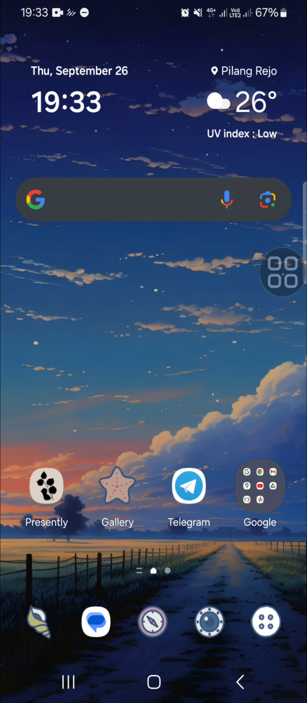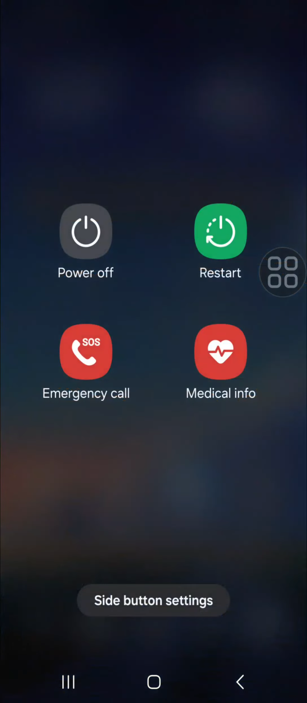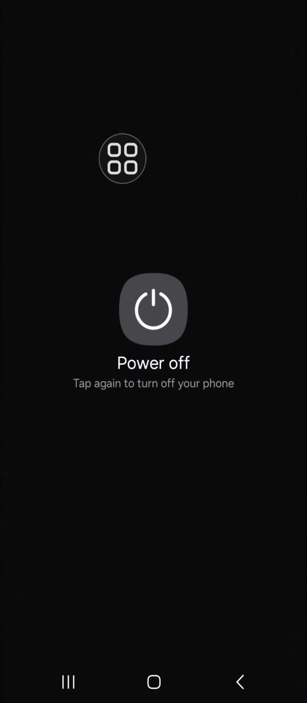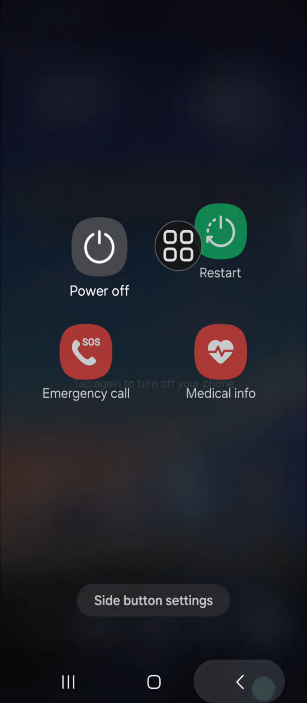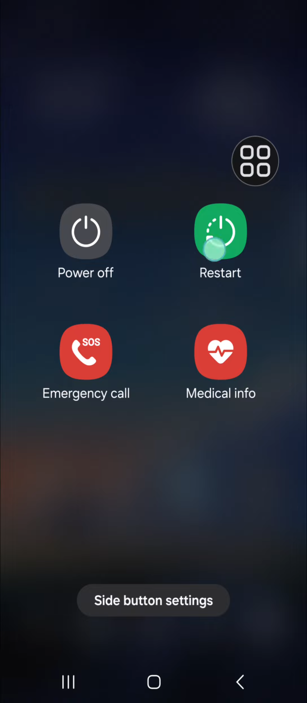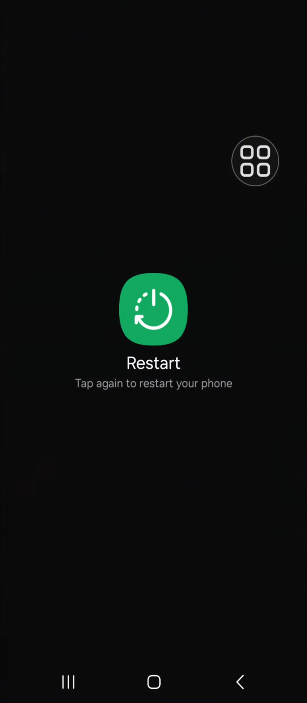The first method you can try is turning off your phone or restarting your phone. You can long press on your power button for about maybe 10 until 15 seconds, and then you can click on the power off and you're going to turn off your phone, or you can click on the restart button to restart your Samsung Galaxy phone.